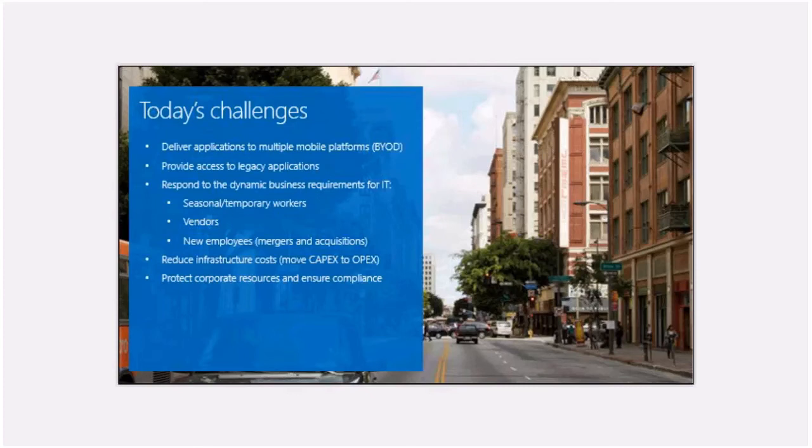People, not even from a BYOD perspective where they want to use their own devices and work from home and log in remotely, but also just the range of devices supported within an organization.